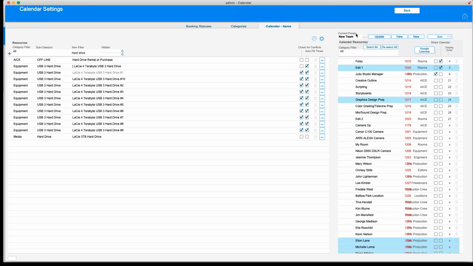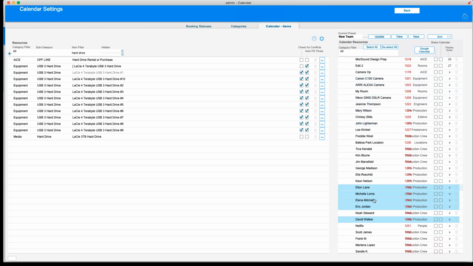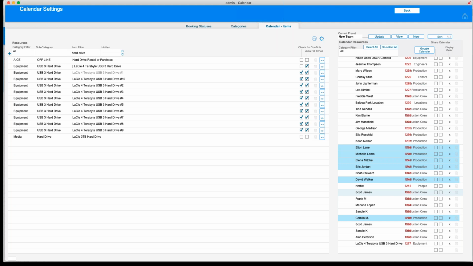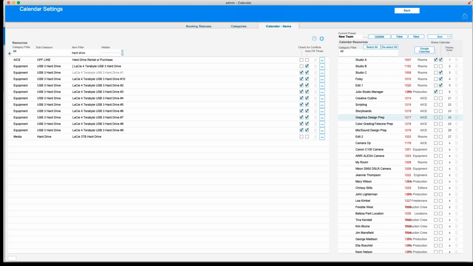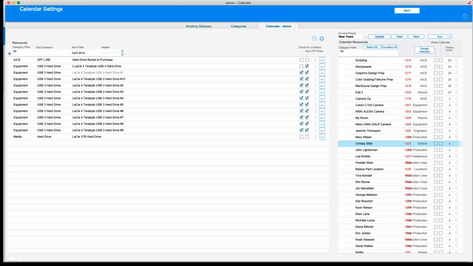Okay, so here it is. This is the new preset that we just created, new team. And now we can select which items we want to have on this new group that we created. So I'm going to click on deselect all so that I can choose a few new ones. Let's say that for this one, I want Chrissy, I want Freddie, and let's add Mary as well.